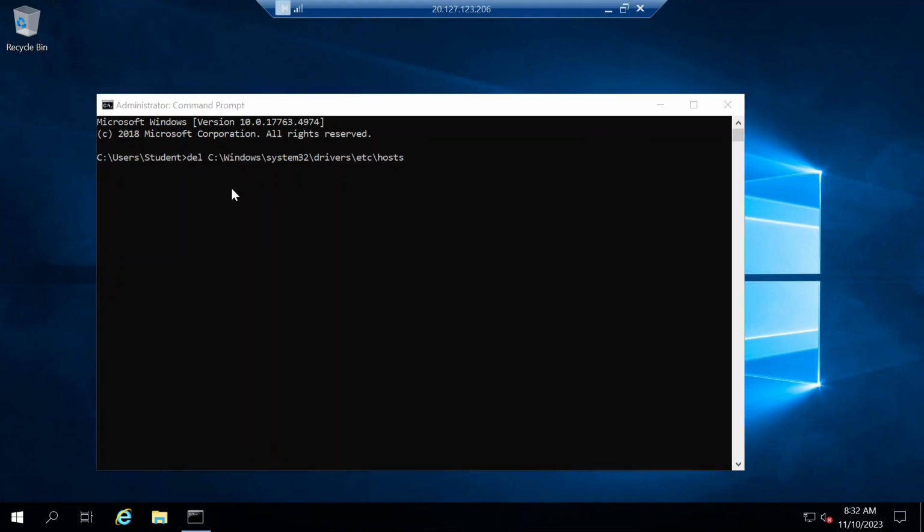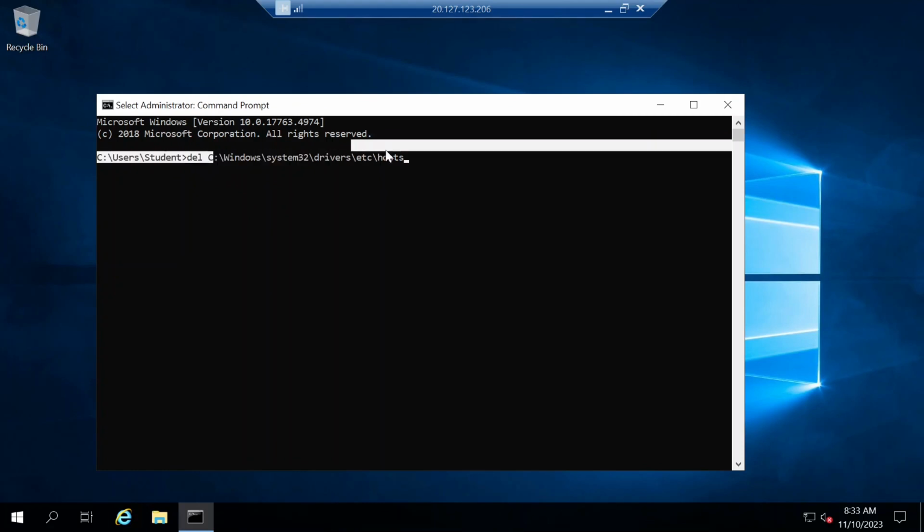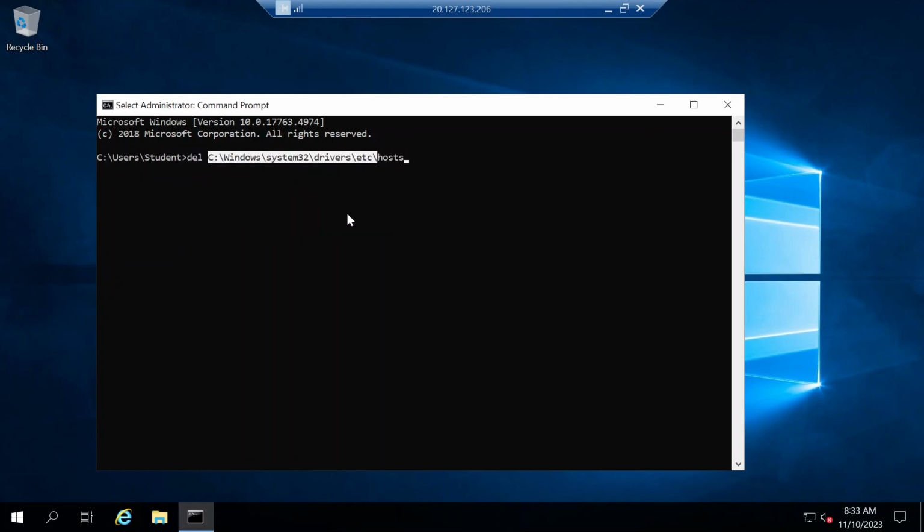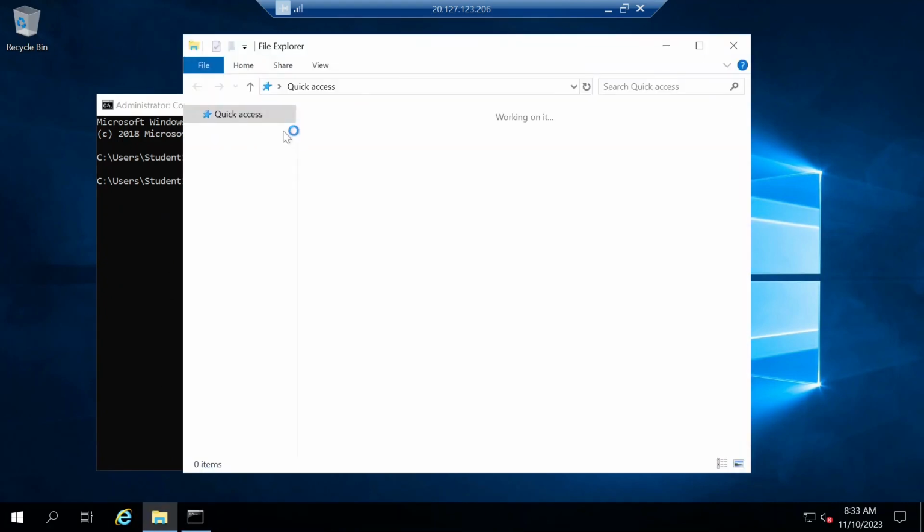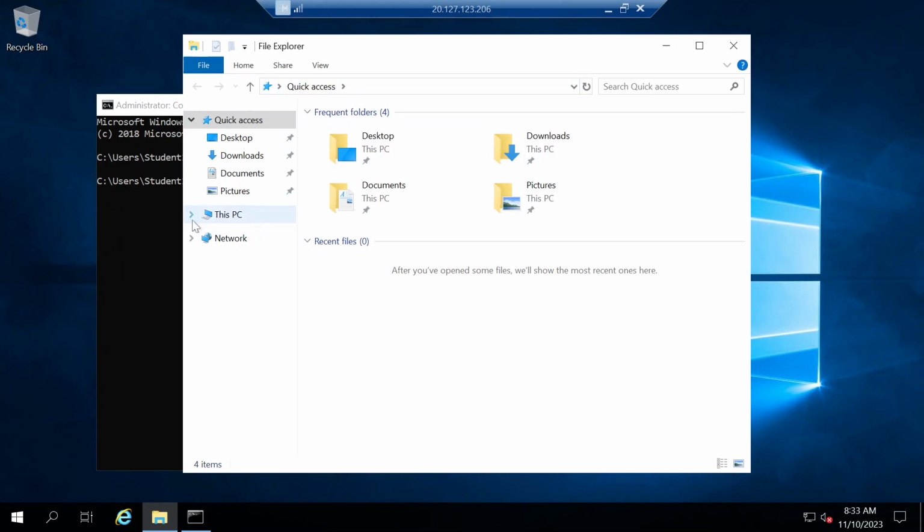So what you can do is I'll just copy this path, all the way to the etc directory. I don't know why this command is not executing still. Yeah, so finally it's executed. We didn't get an error, so I'll just open File Explorer. I'll navigate to that directory to double check that the file is deleted.